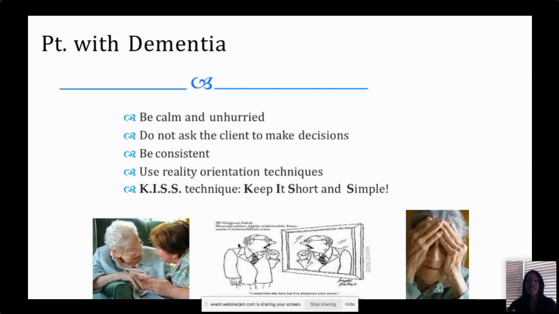Be consistent. They're the ones who need that consistent schedule. Every day we do that at 9 o'clock, 10 o'clock, we do this, and every day is the same thing. Don't change it on them. And we frequently reorient them to person, place, and time.